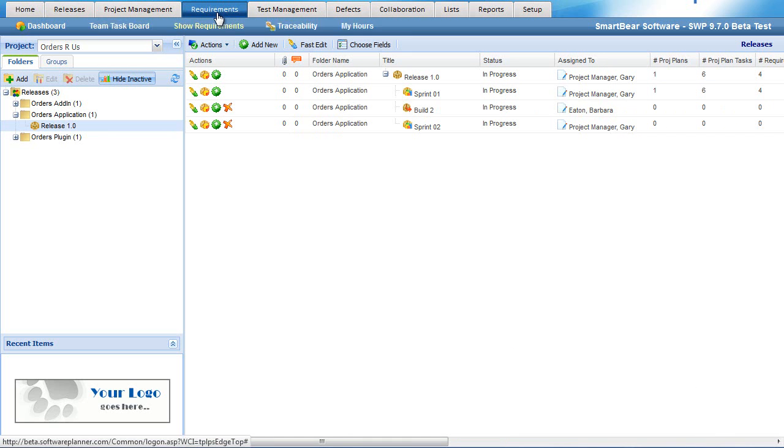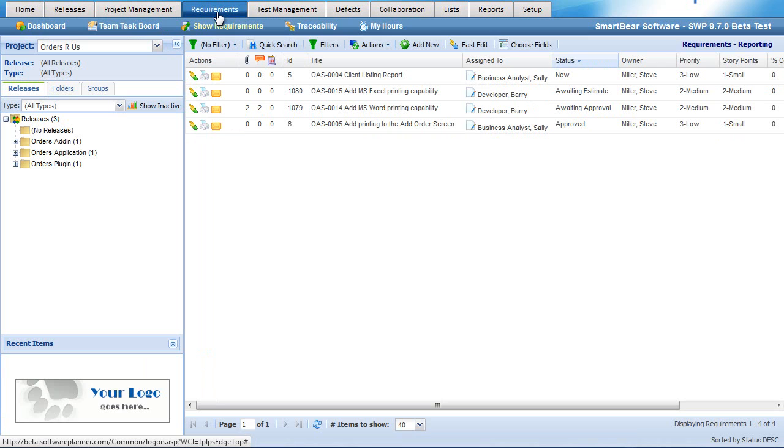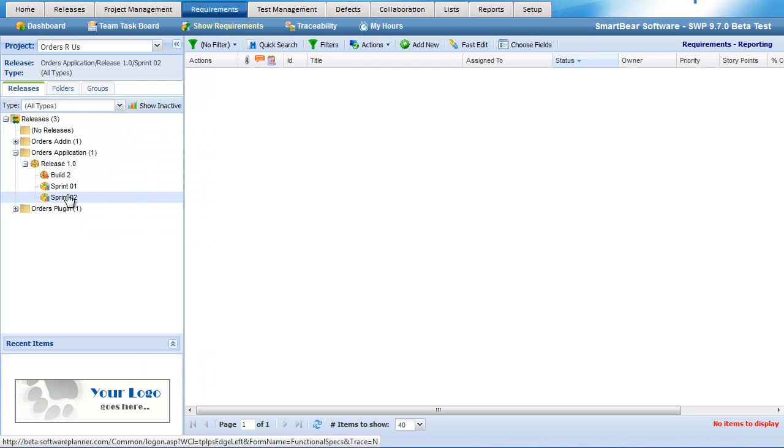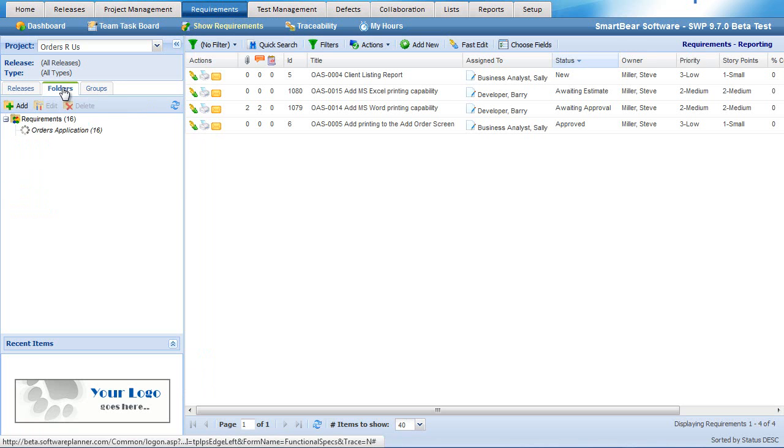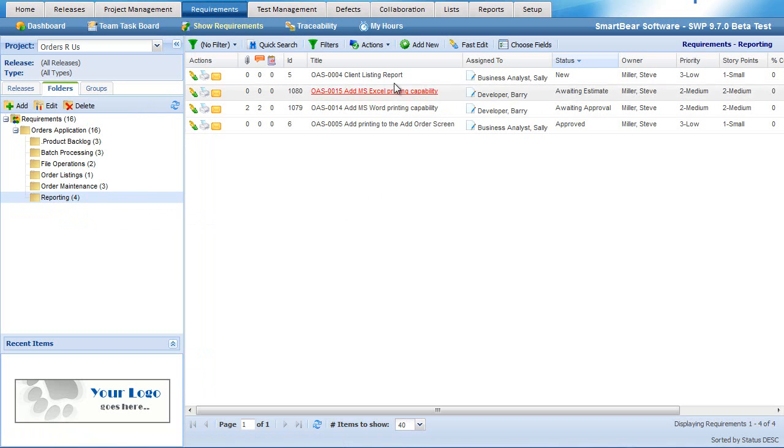The next thing we'll want to do is link our requirements back to the release. To do that, we'll come over to the releases area of the requirements and we'll drill into sprint 2. From there, the next thing we want to do is tie our requirements back to this sprint 2 of the release. To do that, we'll come into the requirements area and we'll set ourselves to all releases so that we can see all requirements. We'll then navigate to the folder that contains all of our reporting items here, and then we'll link these to this specific release by clicking on traceability.